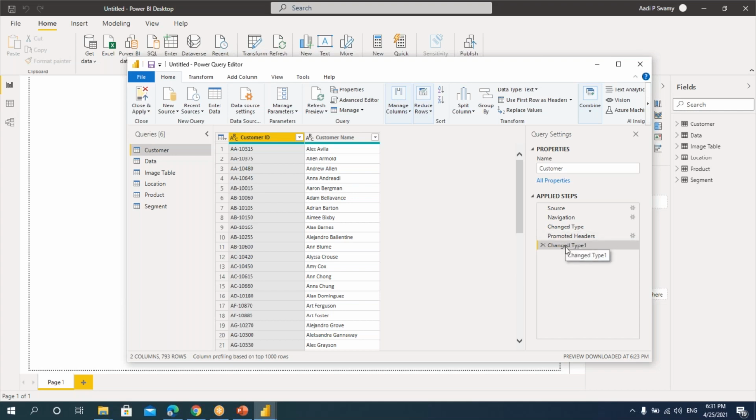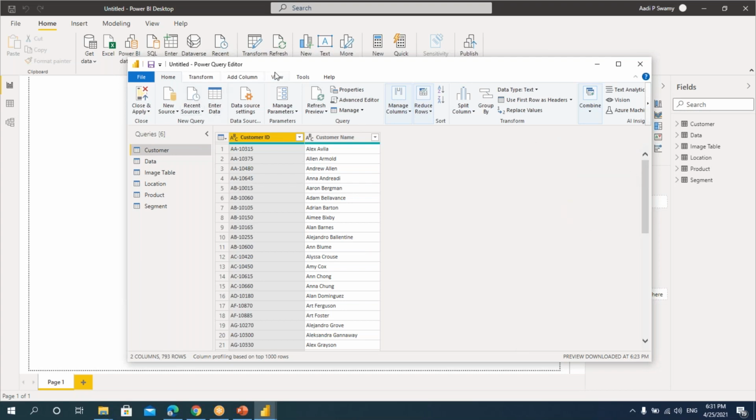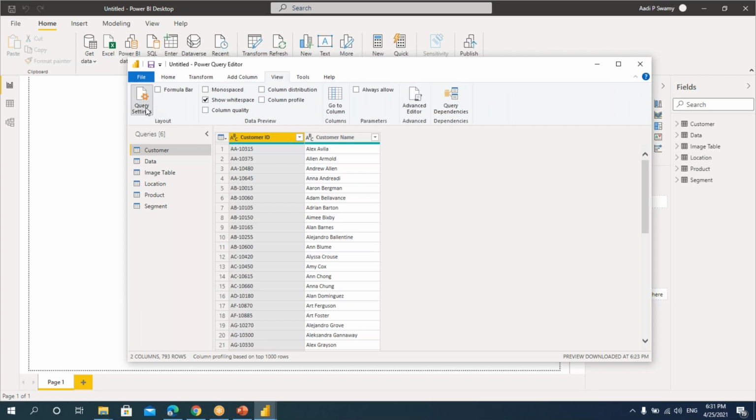This is called the query. The query is nothing but the action. What are the changes, the modifications, whatever we do, everything will be recorded here. Now suppose you are not finding this pane, let me just close this. We'll go to this view. Here I have this query settings. I'll click on this query settings. I'll get this query settings.